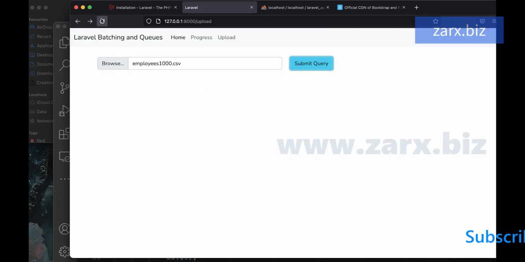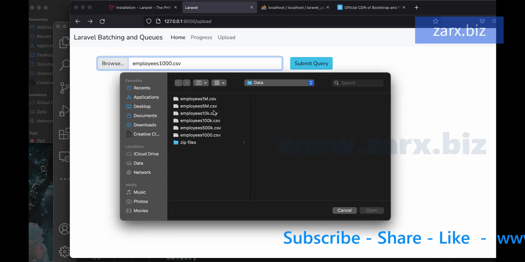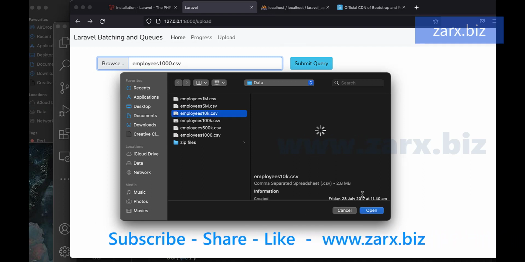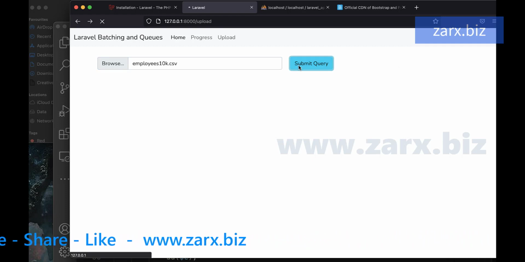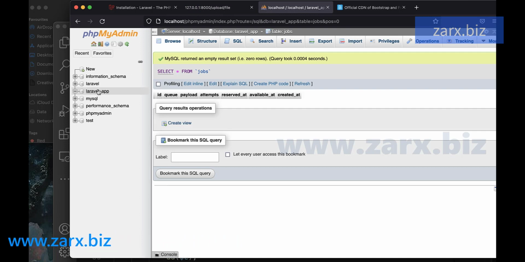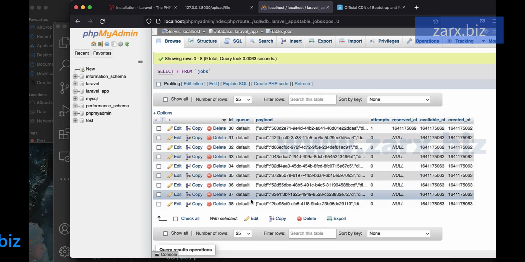Okay. So I refresh here. I go and select this time. So we can select up to 5 million, but that is going to take time. So I'm going to select 10K for this time. And 10K users, employee data, submit, job added. Now we go here, we go to Laravel app, jobs. We have more jobs this time because 10K is divided by 300. So we have more jobs.